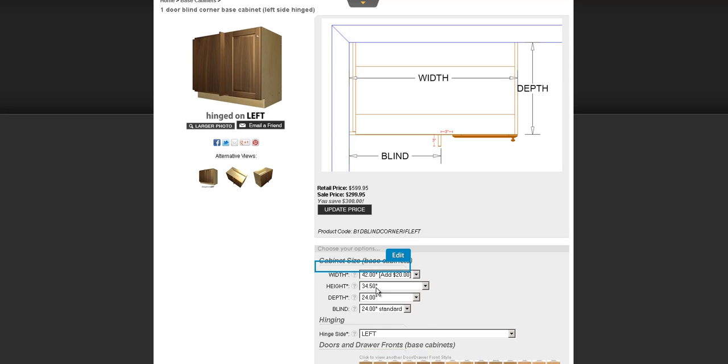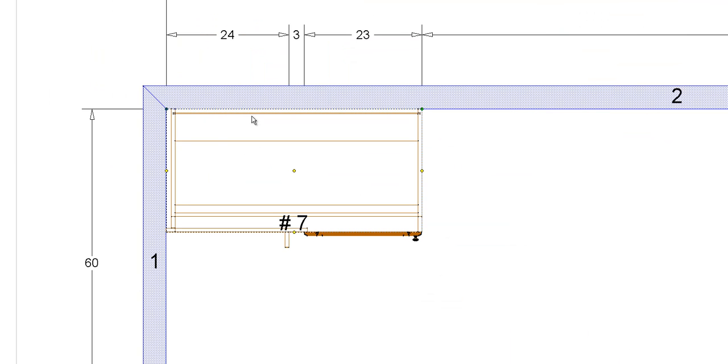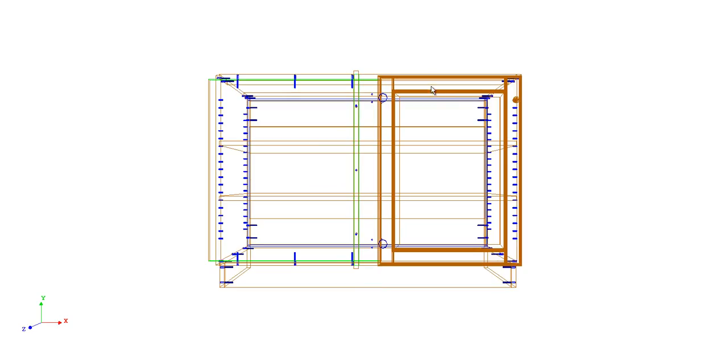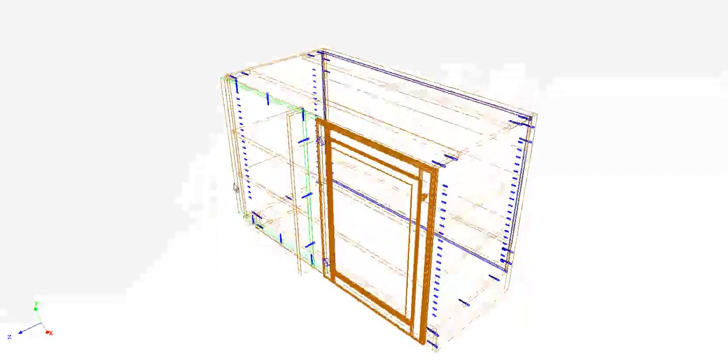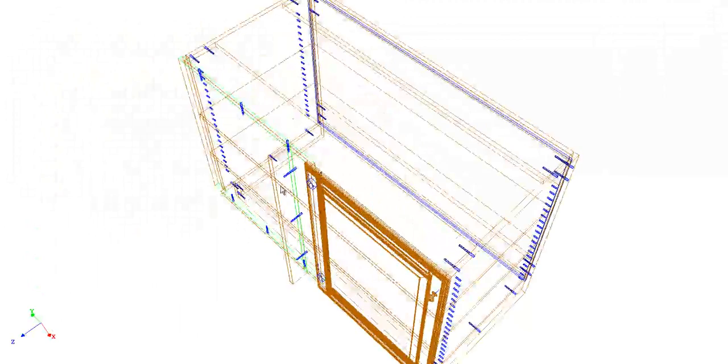And the height, 34 and a half, that's pretty normal. Depth, 24, and the blind, 24. We'll get into what the blind is in just a minute. Okay, so let's go into the cabinet itself and see exactly what we're looking at. Here's our CAD view of the drawing. Now, we can see exactly how this cabinet is put together. Let's rotate this down just a little bit for you.